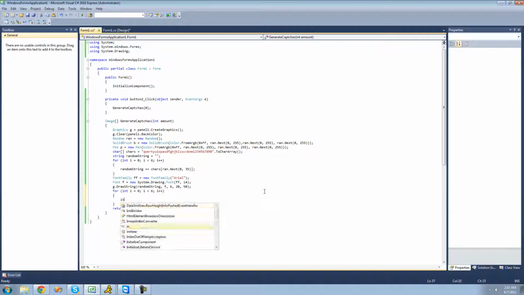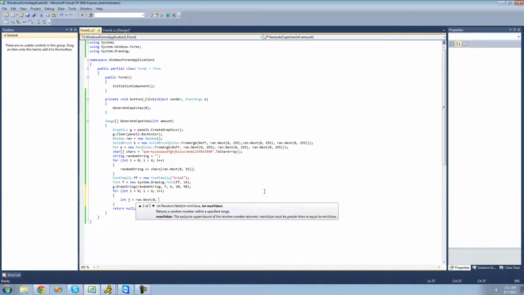So we're going to say int j equals ran.next, and then the minimum will be 0, and if it's 0, it's going to be either a rectangle or a square, and if it's 1, it's either going to be a circle or an oval. And we're going to have to put 2 as the maximum, because if we put 1 as the maximum, it will always go for 0. It'll never actually get the maximum. It will always go 1 lower.